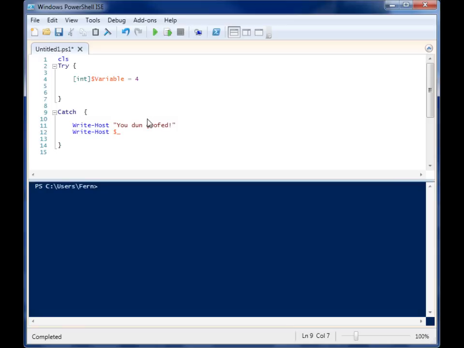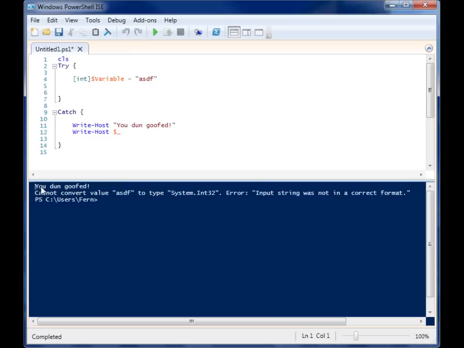You don't need this from what I've seen in my testing. I think it defaults to the highest level. So if I put a string here, run it, it performs the same way.